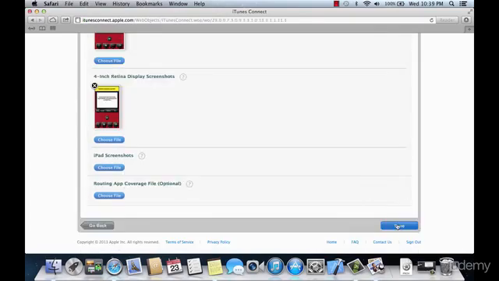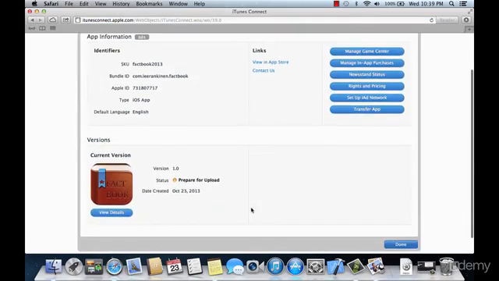And once that's done, you're ready to save it. So there we go. I put in the app icon and it says prepare for upload. So we're ready to start testing this app.